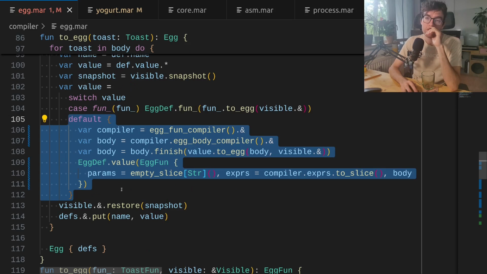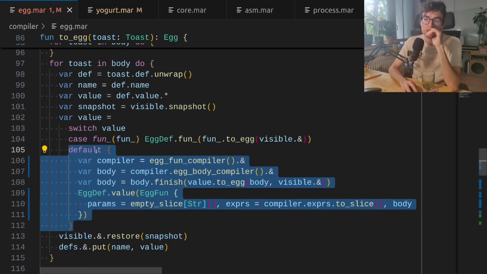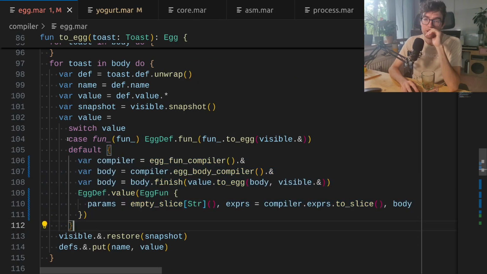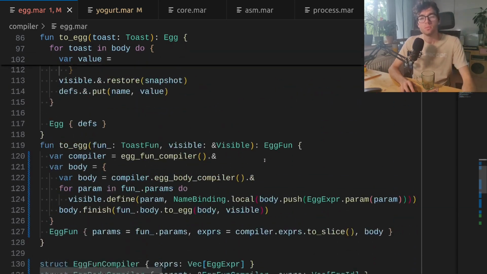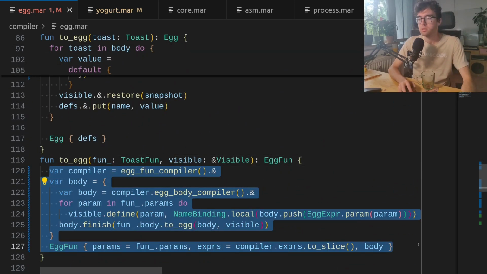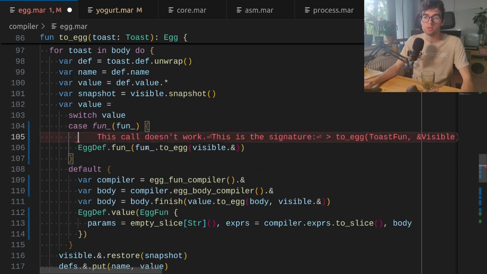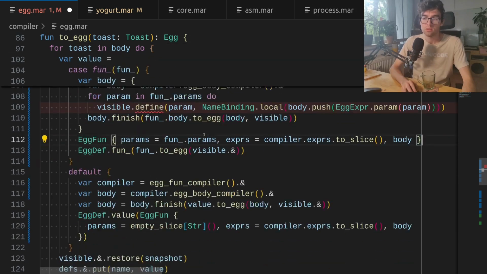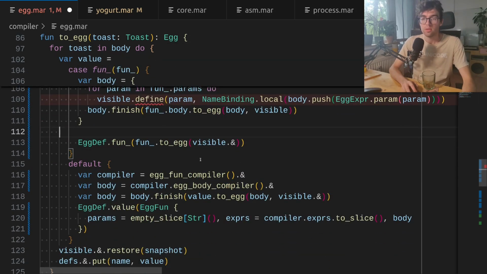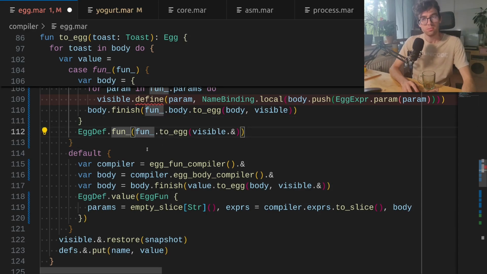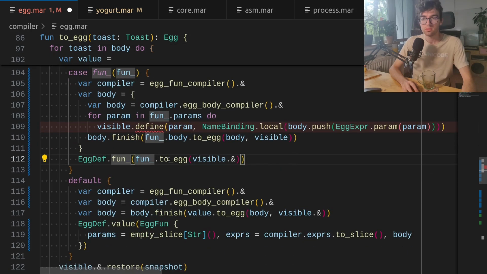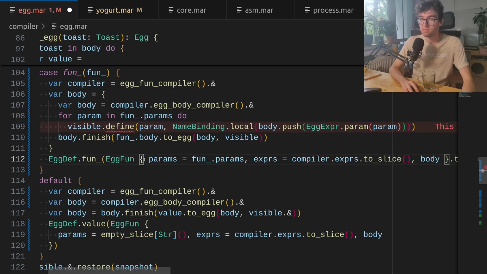Actually, I think it's kind of weird that the value case is inlined here and the function case is not. And I think this is only used up there, so let's inline that as well. Yeah, that's an egg fun. Wait, what? Alright, calling to egg was that. This entire thing is that, right?